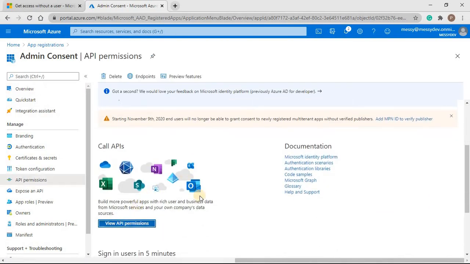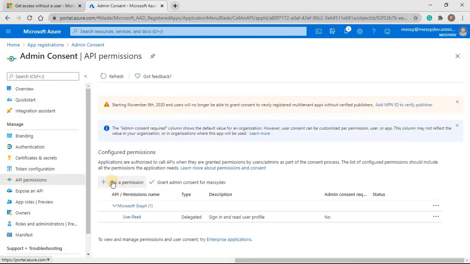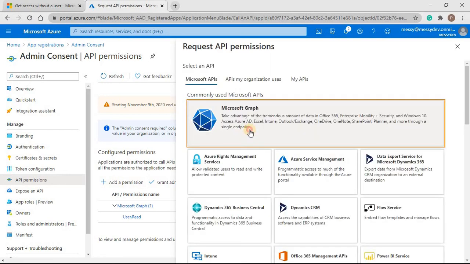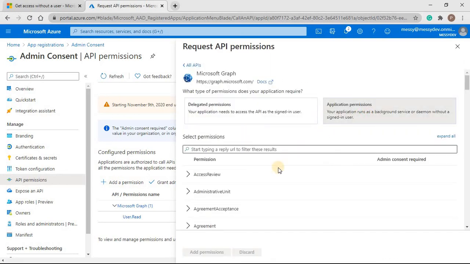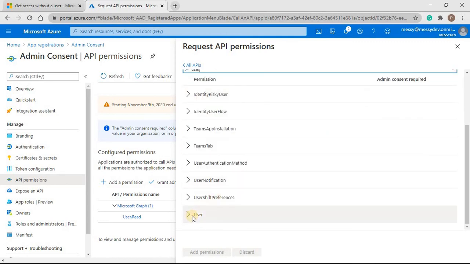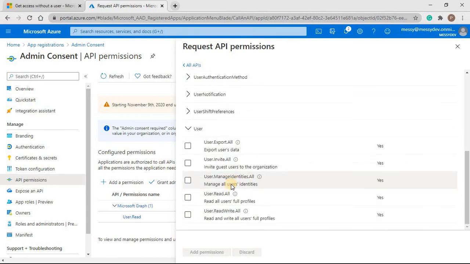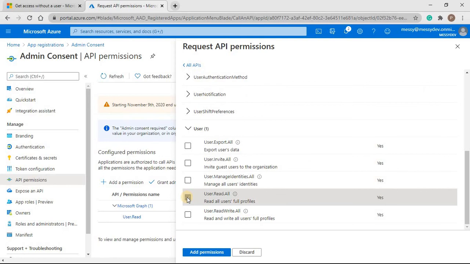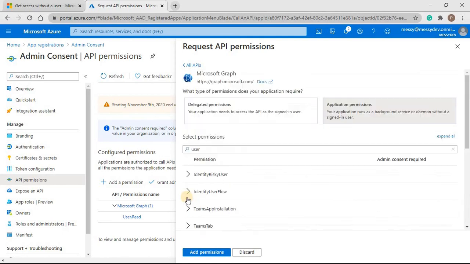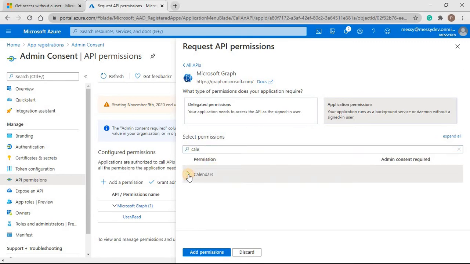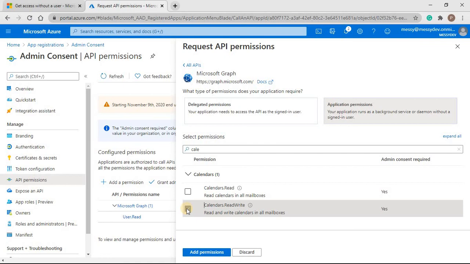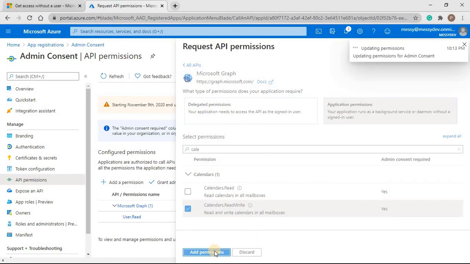So in the view API permissions, we will add permission, Microsoft Graph application permissions. So for this we will be reading all the users, so we will search for the users permission, and we are asking permission to read all the user profiles, and the other is reading the calendars. So from here we are taking the permission to read and write the calendars in all mailboxes. So let's add the permissions now.